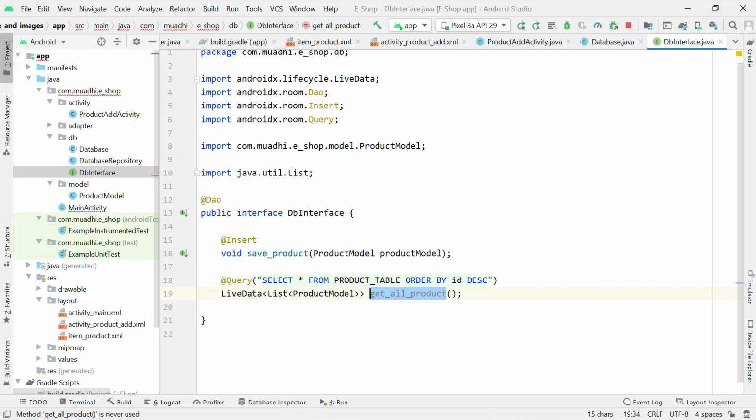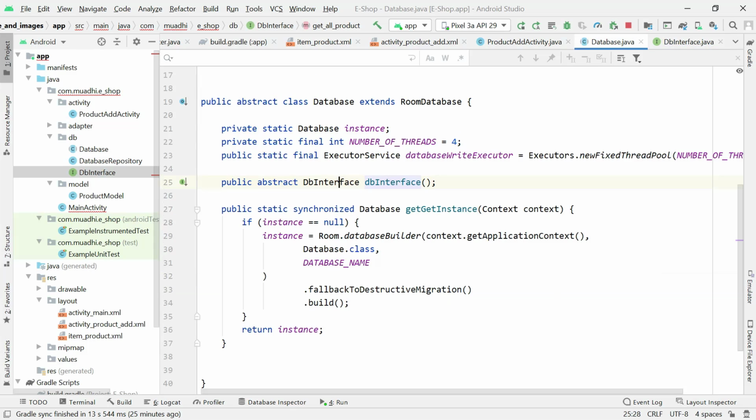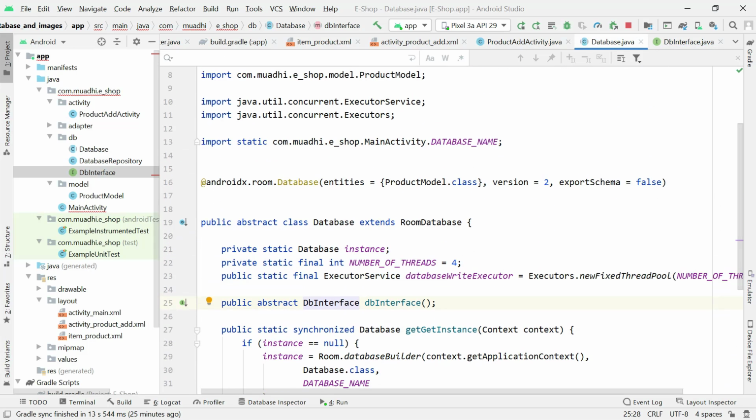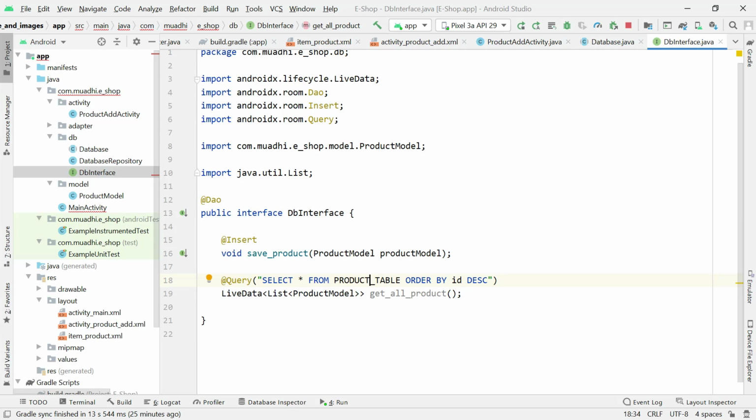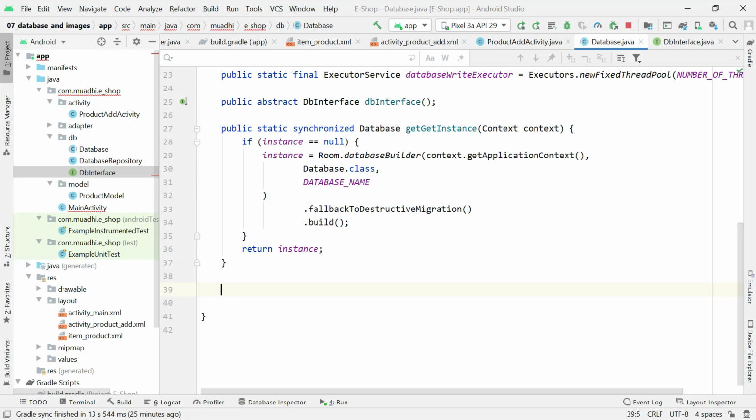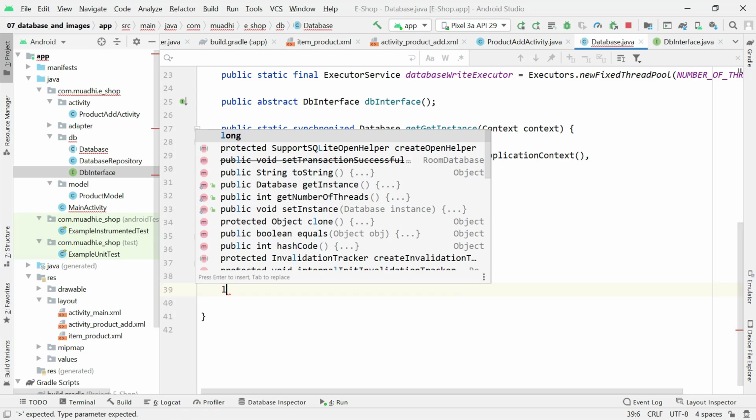So in our repository, I'm just going to create a method like this, and I'll not do any logic there. I'm just going to return live data like the way it is here. So I'm going to just create here a repository that will return live data.